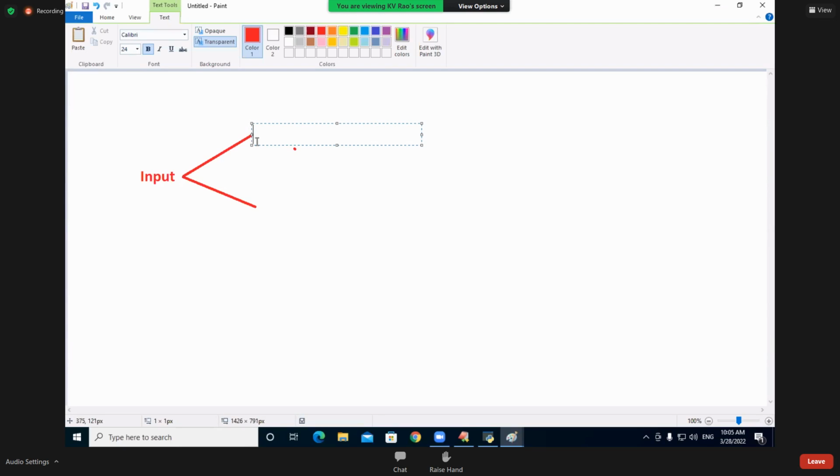Right? So, how many types of inputs? Come on. Valid input. Next is called what? Invalid input.